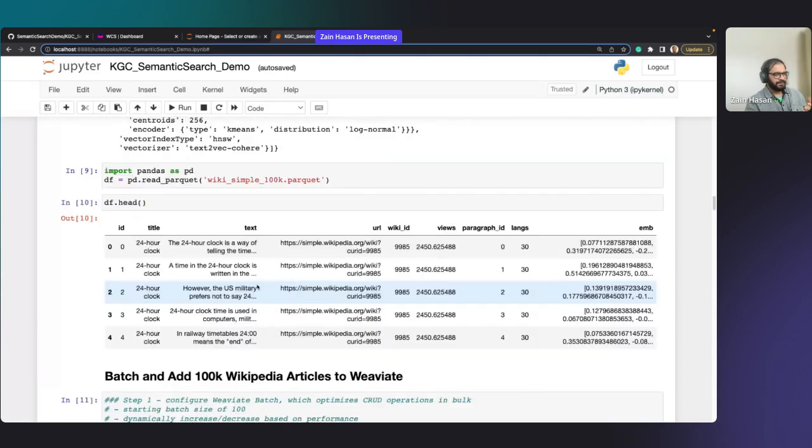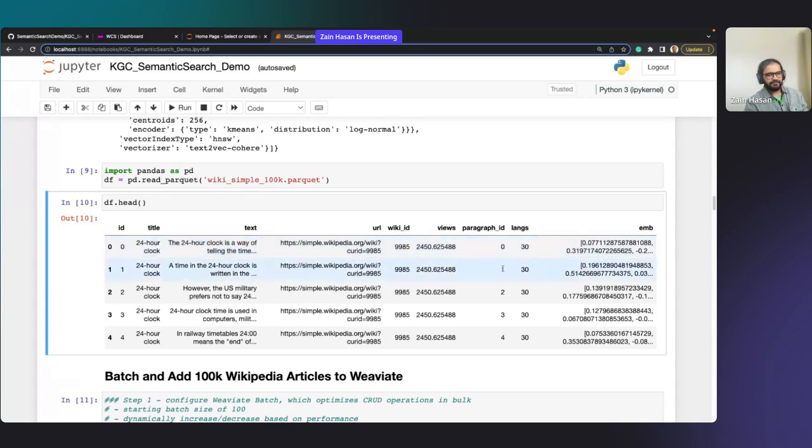This is my data in a pandas data frame. So what I've done here is I've taken a Wikipedia article and I've chunked it up into multiple paragraphs. So this is the same Wikipedia article, this is the same one, but this is a different sentence or paragraph from that same Wikipedia article. So you've got your Wikipedia article ID, the number of views that article has, and then the paragraph number over here. The other interesting thing here is that this is a multilingual data set. So I've got Wikipedia articles from multiple languages.